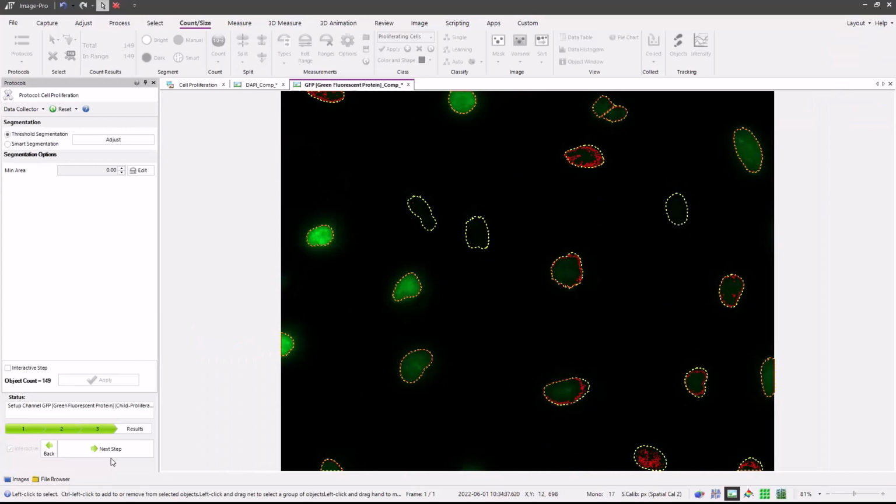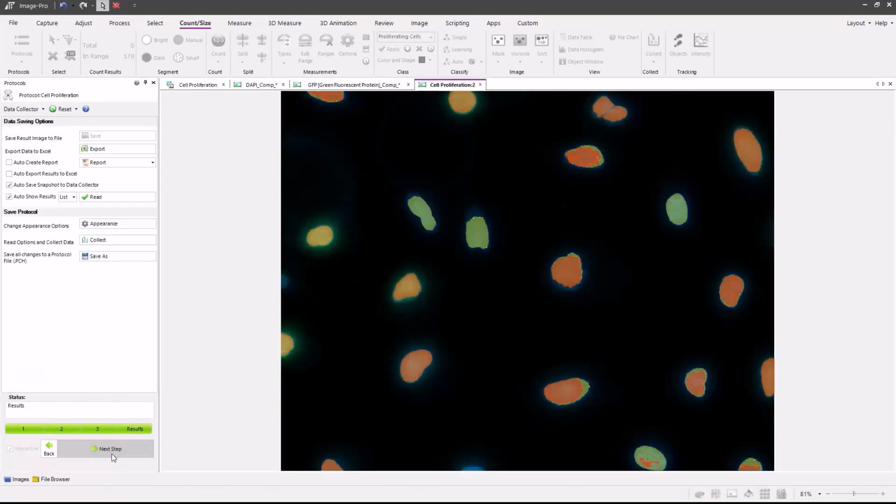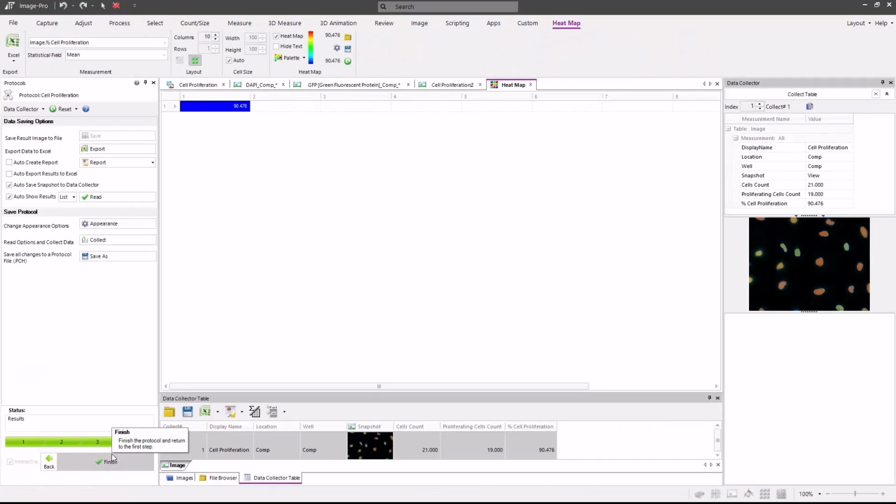Pressing the next step button, we can identify which cells are proliferating. In this case, we'll report a heat map, which allows you to display on a per well basis for multi-well plate data. We also show the snapshot image with information regarding the analysis. In addition, we have a data table including a snapshot image, the number of cells, the number of proliferating cells, and the percent of cell proliferation.